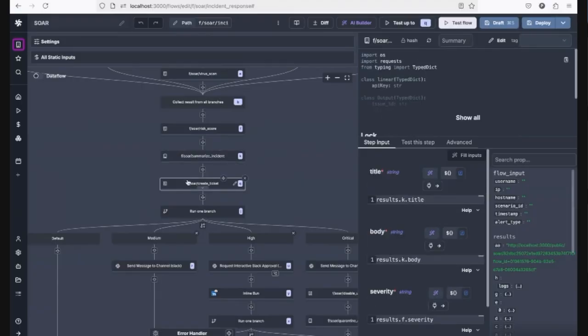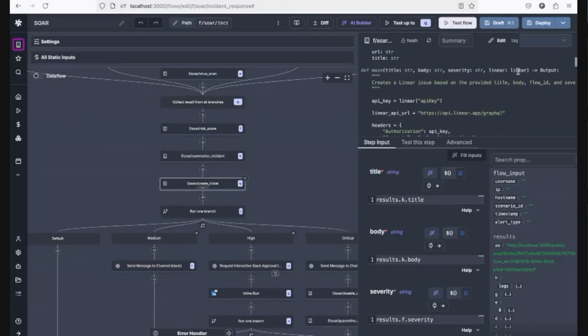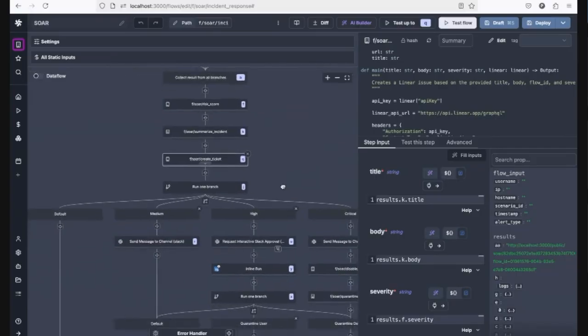We create a ticket here. I'm using a Linear API. This is our internal ticketing system, but it could be ServiceNow. We have a bunch of integrations to different ticketing systems. So we have a simple step: create a ticket with this title, the body, severity, and the body comes straight from the OpenAI ChatGPT summarization. Same with the title.